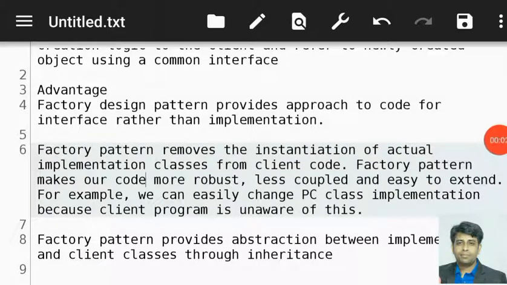Now it is an important question for any advanced interview, because this question is asked by some interviewers. I have also heard about that. The question is, what are the advantages that I will get from using the factory design pattern? Obviously, there is abstraction between the implementation class and the client class, and it provides an approach where we need to use the interface.